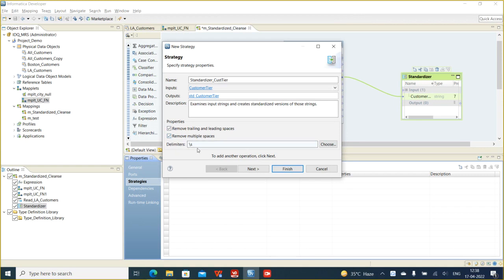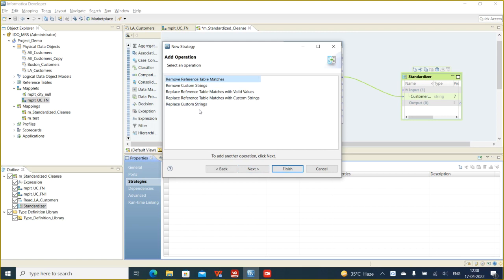You can select this also. My delimiter is space, so let it be. Anyhow, it's a single word. It doesn't matter for the time being. I'll click on next. So these are the strategies within a standardizer. Remove reference table matches: I'll show you the reference table, how it works. Remove custom string: suppose you have special characters and you want to remove those, or you have comma, hash, at the rate in the name column. Obviously, you don't need those, right? So you can remove those custom strings.